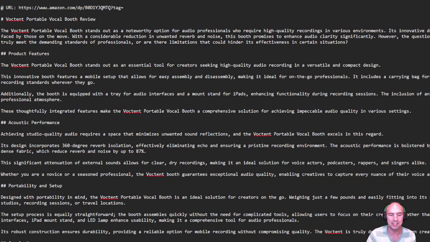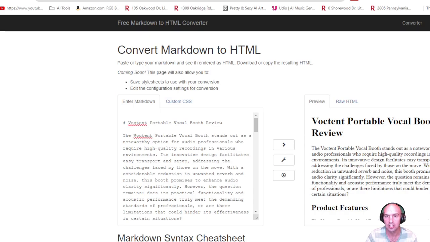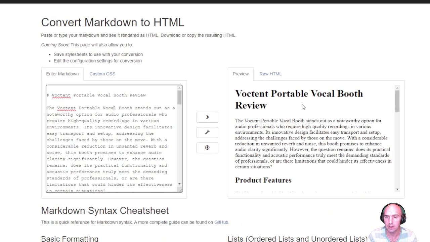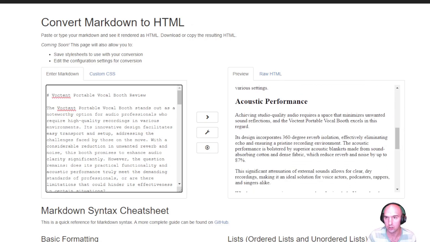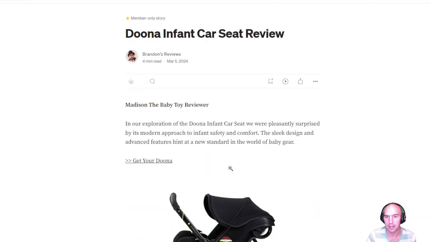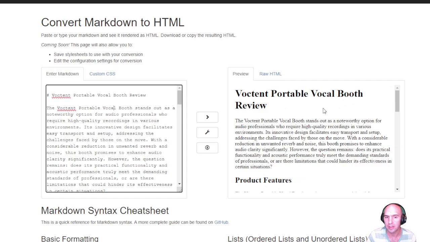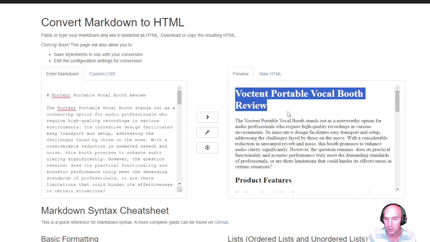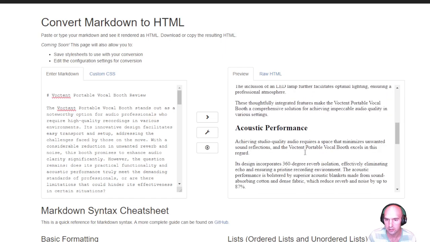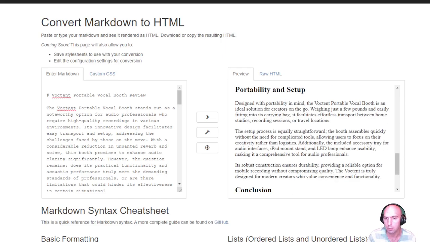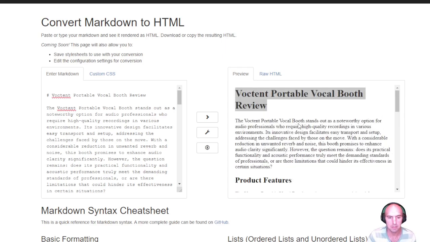This is in Markdown, but it's easy to convert it into HTML. I actually automate this, so I never see the Markdown document because I use automation software that turns it into HTML. But this is what it would look like in HTML. I actually take this a step further using automation to turn this into an article for Medium like this. But this is what it would look like essentially without doing any changes. You would have your H1, a little summary here, product features, acoustic performance, portability and setup, and conclusion. And that's pretty much the gist of just out of the box.